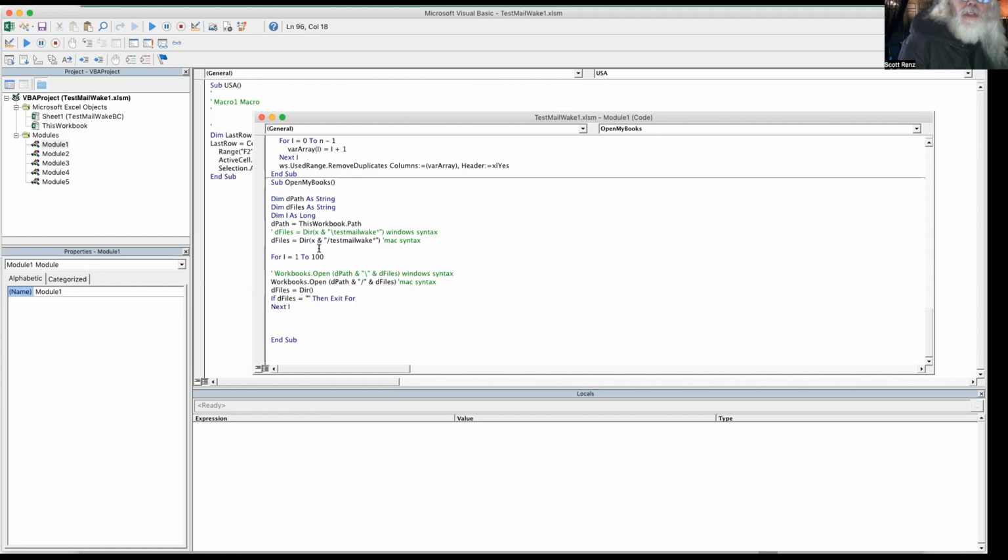Now, as you can see, I've got two here. One is for Windows, where a backslash divides the hierarchy of the files and folders. On a Mac, it's a forward slash. And I happen to be on a Mac, so I have the forward slash one. But if you're on Windows, you want this backslash. So what I do is I grab the path name.